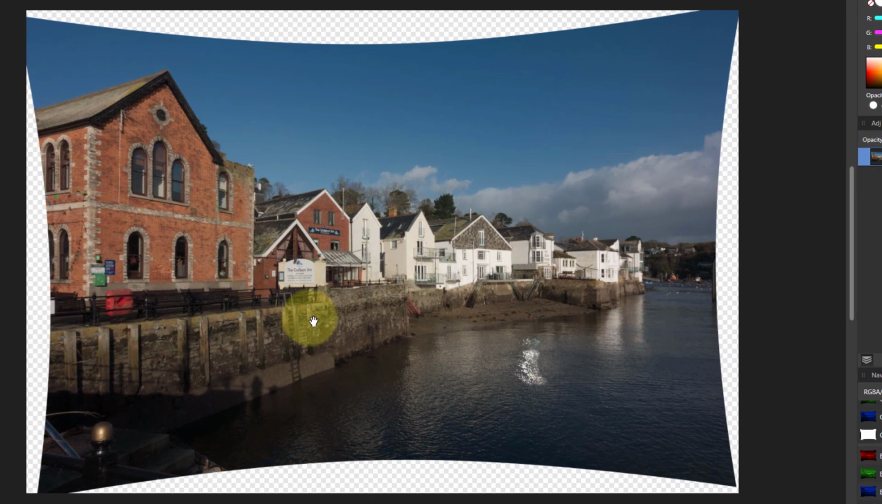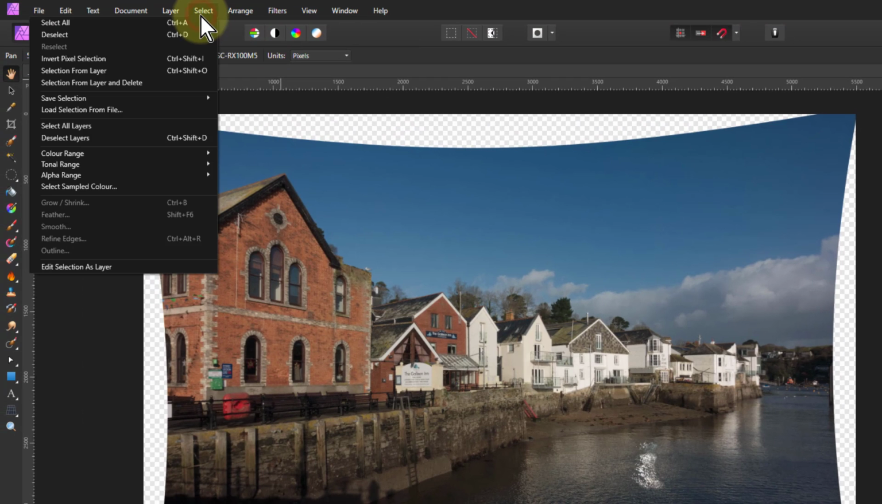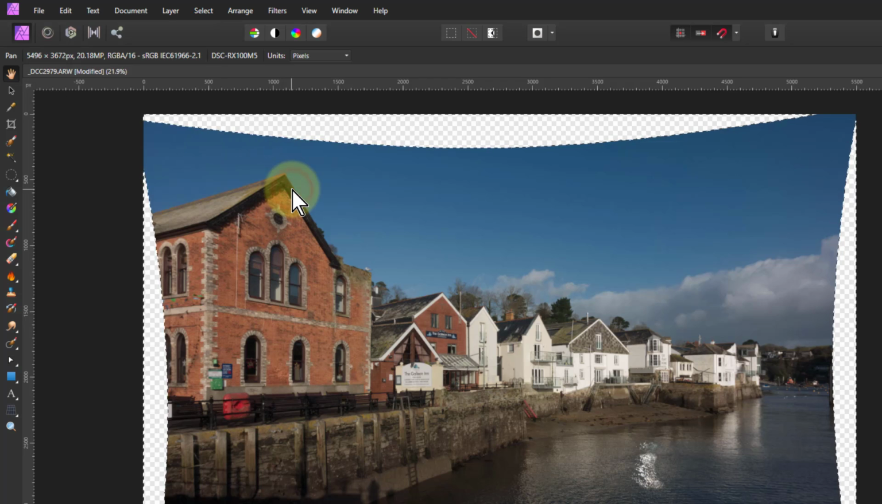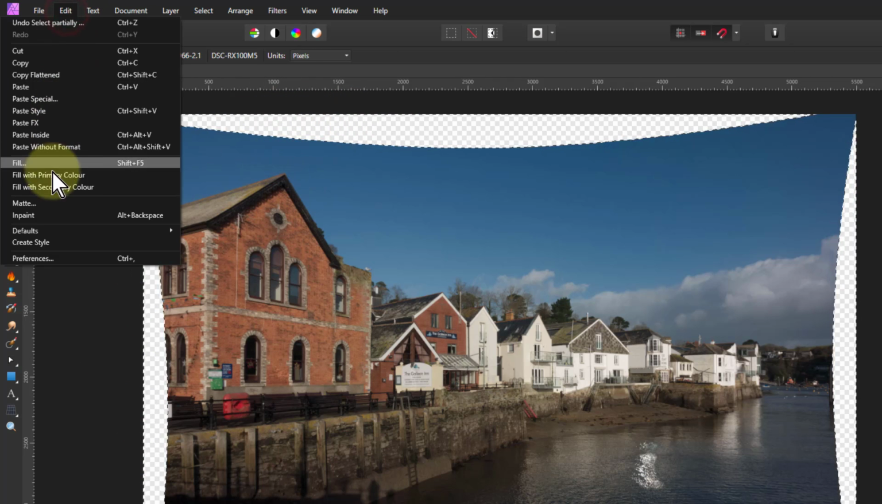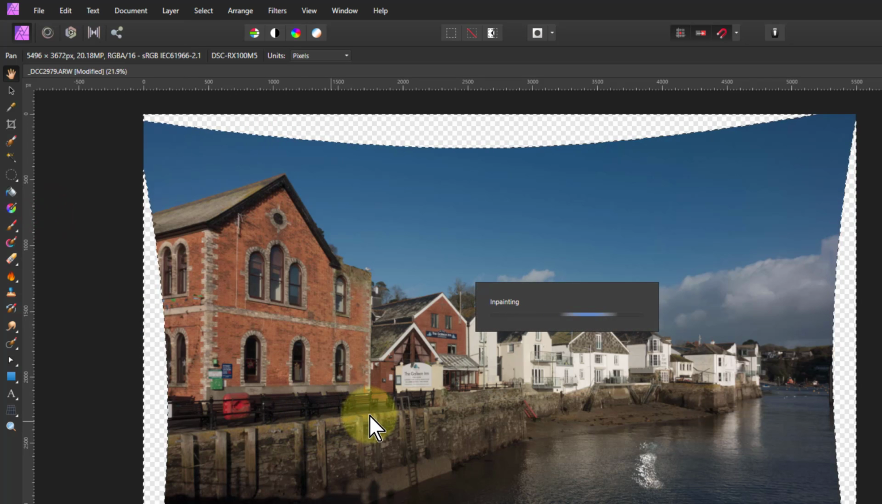and that fairly quickly switches over to that. Now, I could crop into all this here, but I'm going to see how good it is at doing this automatic filling in. So I'm going to go to select alpha range and select partially transparent, because alpha is about transparency. So it selects those bits around the edge. Then edit and inpaint. Well, let's see what happens here and see how good it is at guessing.